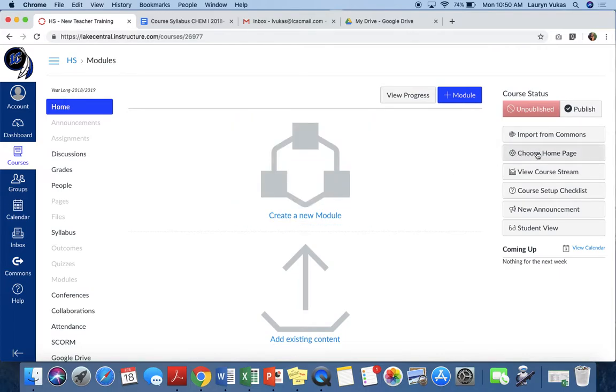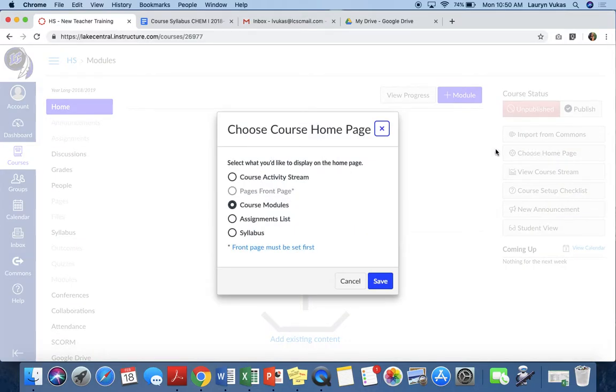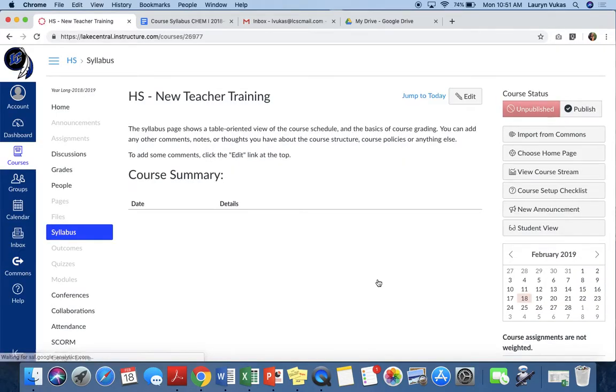The first thing that you're going to want to do is choose what your homepage is going to be, meaning when your students click on your course, what is going to show up first. So typically in Lake Central, we choose our syllabus page to be our homepage so that when it pops up, students can access the syllabus. They can see the schedule from your calendar and see when things are happening. Now, you can choose whichever page you'd like. You can do your assignments, your course modules. If you have pages, you can do that, but typically we do our syllabus. So once we have that saved, as soon as students click on your course from the dashboard, the syllabus page is going to be the first thing that pops up.